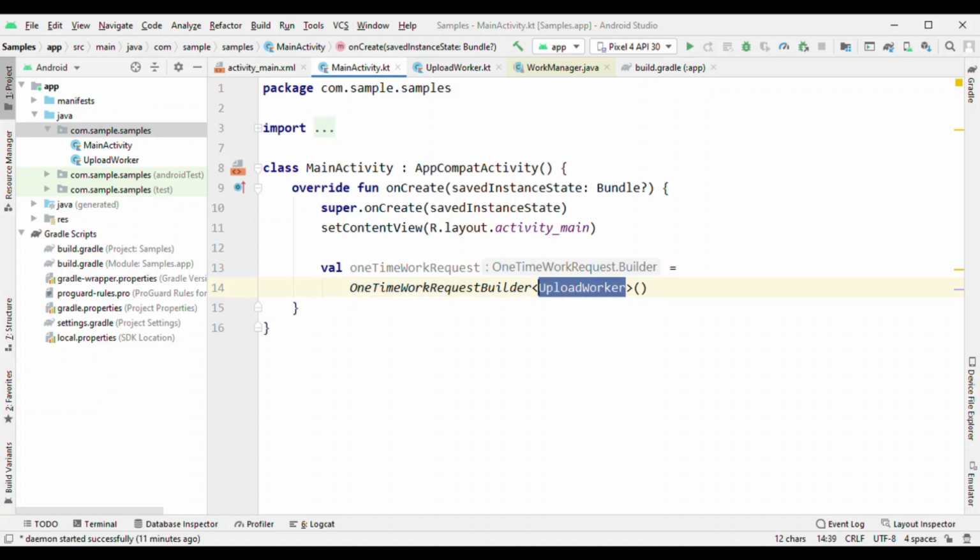Now this syntax will differ. If you are using the KTX version, you can specify here in a generic way because under the hood it uses the reified type to understand the data type. But if you are using the Java way, then inside these parameters you have to specify it like UploadWorker::class.java.